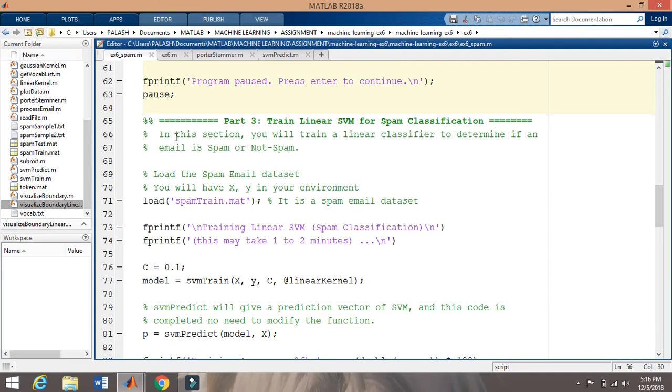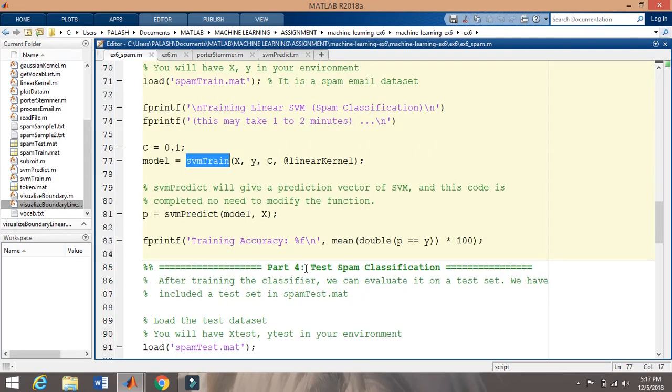In this step, we are loading the data spamTrain.mat. After that, we are dealing with that. We are taking the C value constant 0.1, and the model will be produced using the function svmTrain, where it uses the arguments X, y, C, and a linear kernel. It will return the model. And we are printing the training accuracy by mean of double p equal to y times 100.